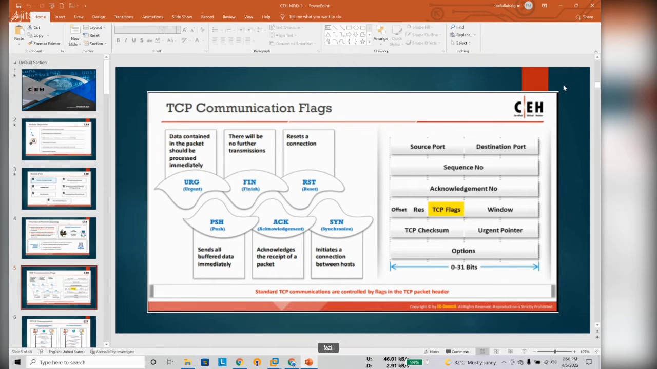And reset a connection, that is RST, like a reset. And what is push? PSH sends all buffered data immediately. And ACK is acknowledgement, the receipt of a packet. And what is SYN? Synchronize. That means it initiates a connection between hosts.